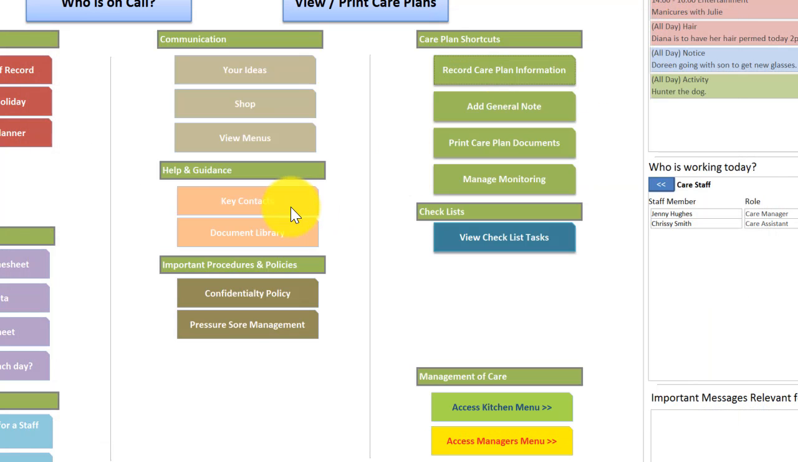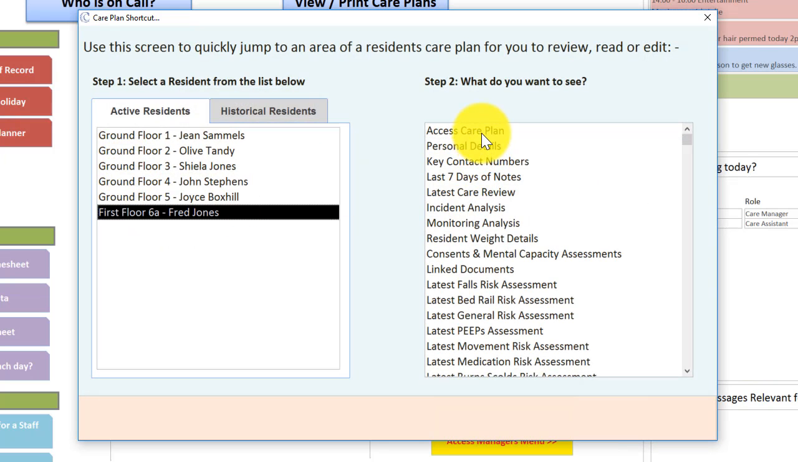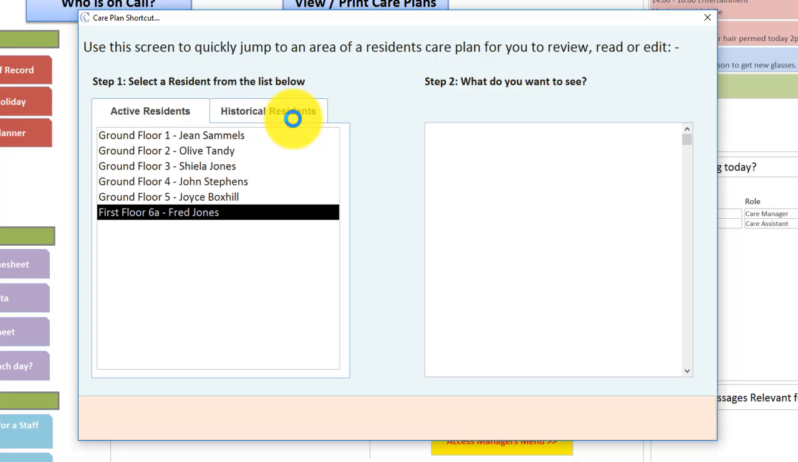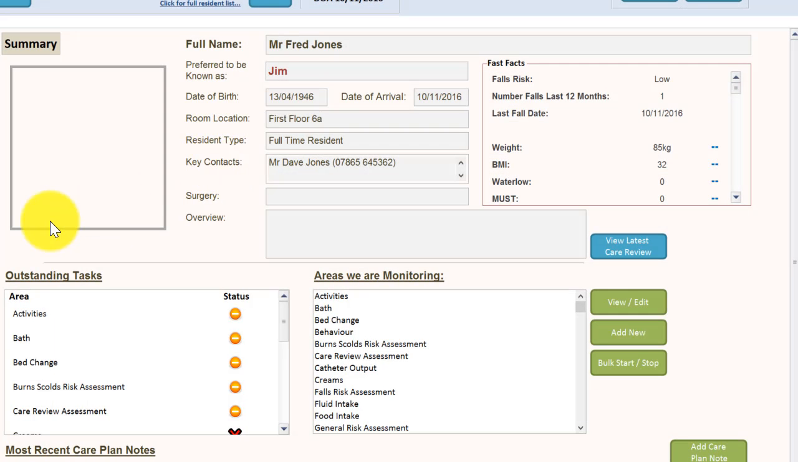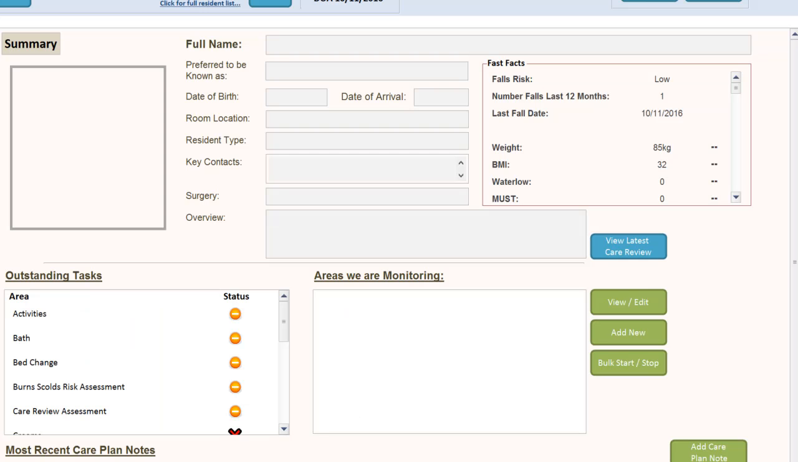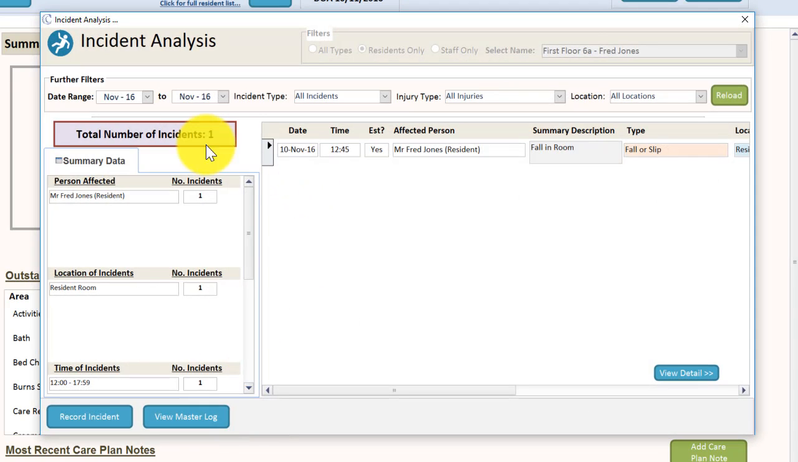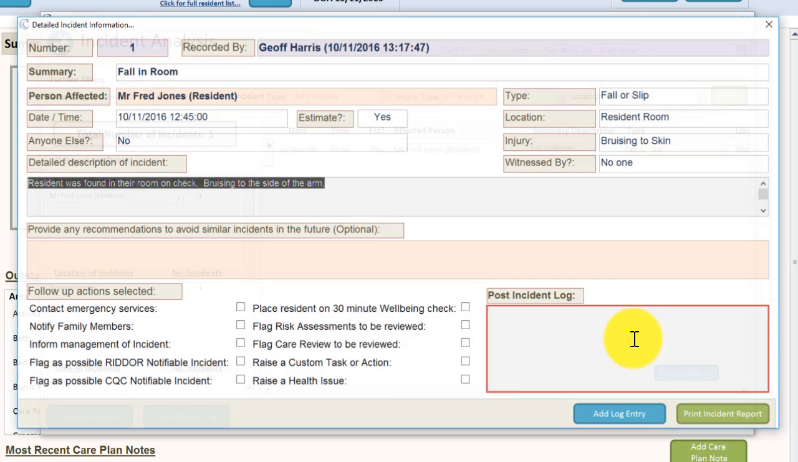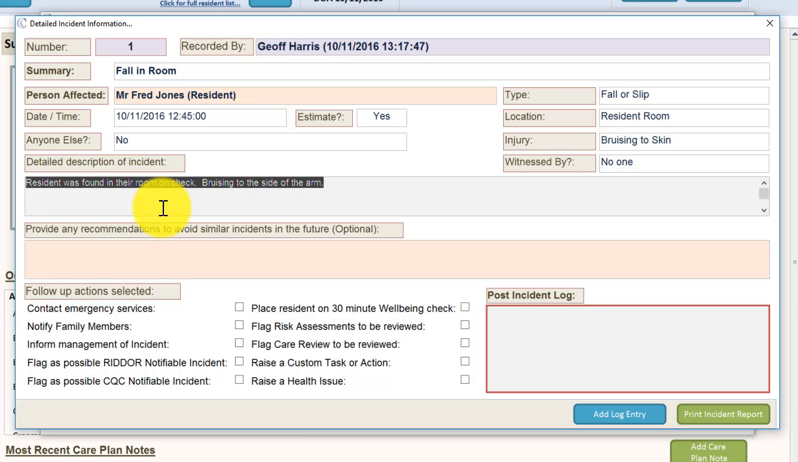And finally, now we've added that incident, we can go and look at the resident's care plan. So we look at Fred's care plan, load his care plan summary screen as per normal. On the left hand side, we go down to where it says incident analysis. We can now see Fred's incidents, total number of incidents for Fred is 1, and the information is there. If we wanted to, we could click on the actual incident record itself and click view details, and that will then show us the details for that incident.